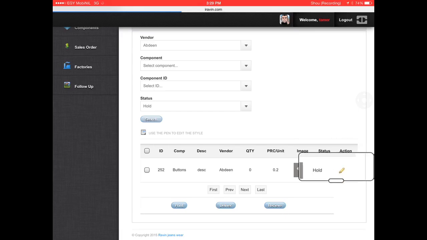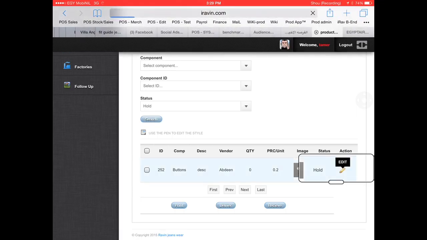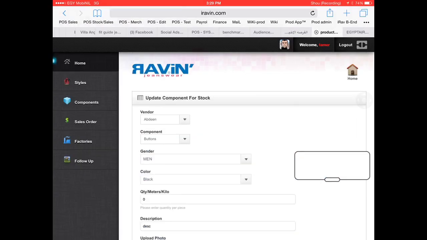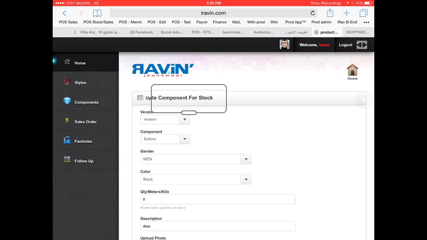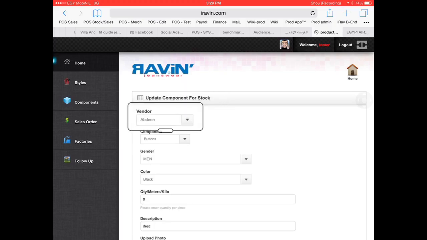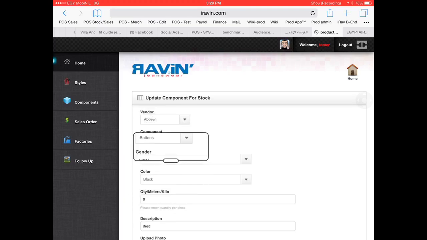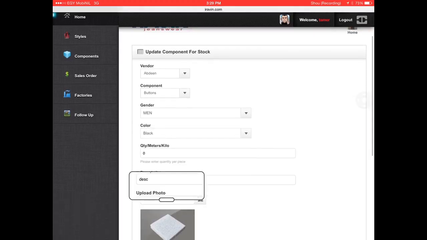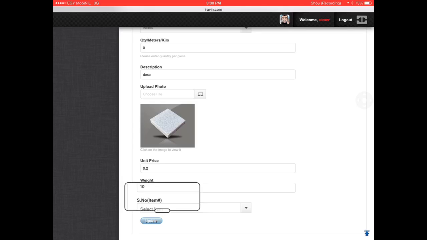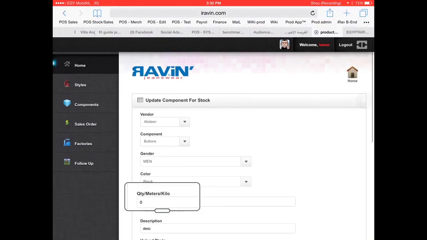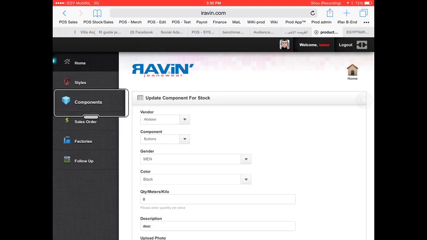And the actions you could do now, you could do by pressing the yellow pen here. Edit. This will open an update component for stock sheet. It will give you all the information you already entered. You'll have the vendor name written, the component, the gender, and all this. You could change any information you have written to make it as you wish. And this shows how we can update some information related to any components we're working on.